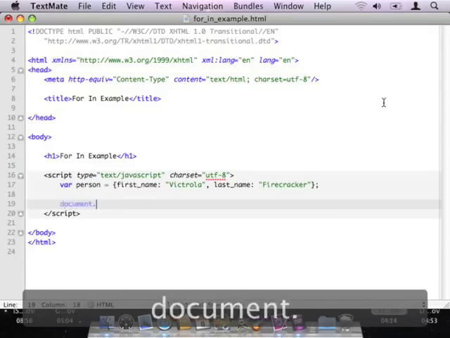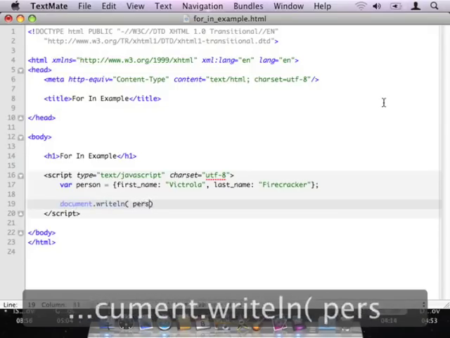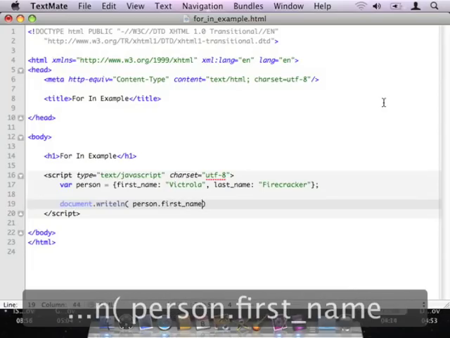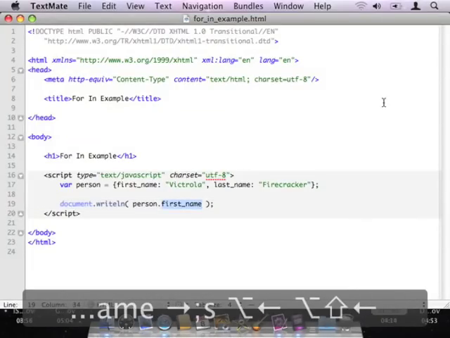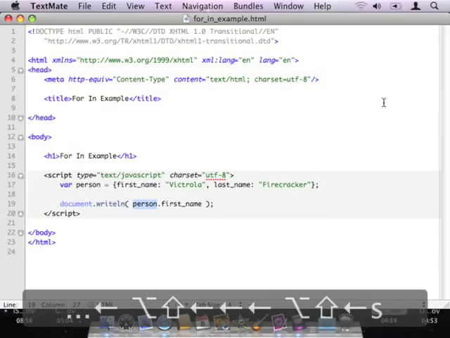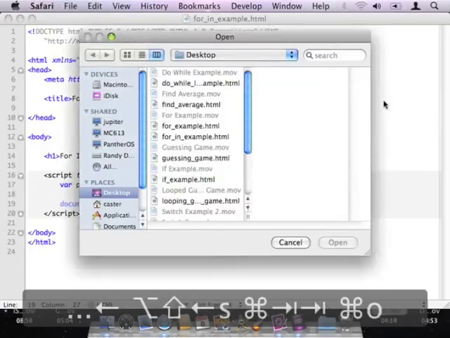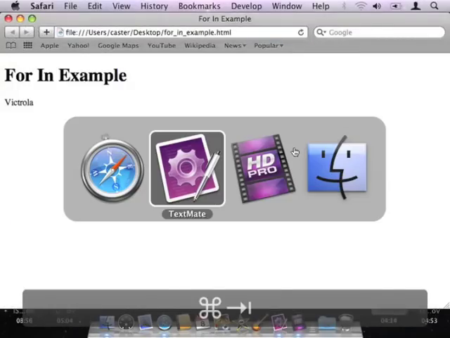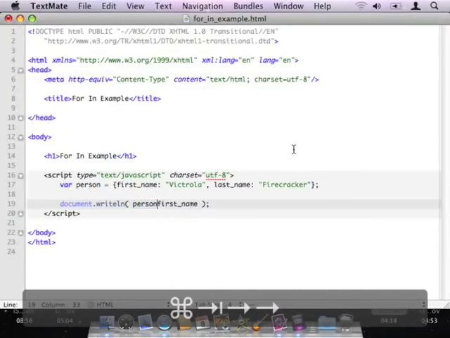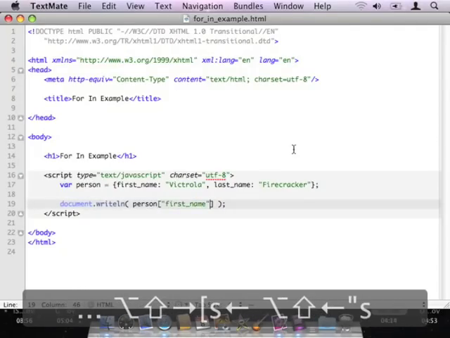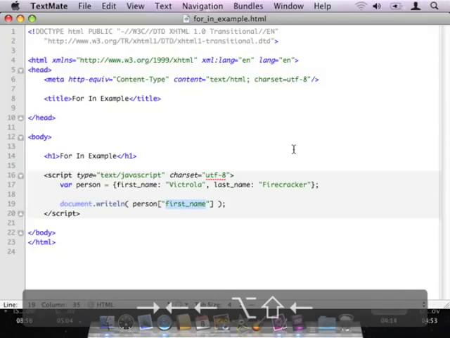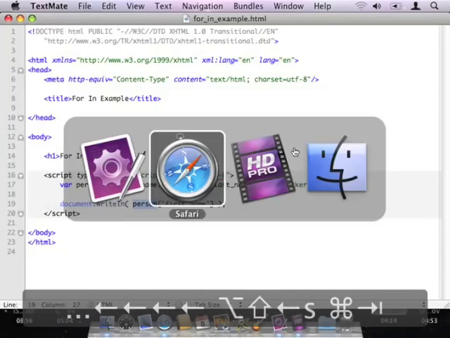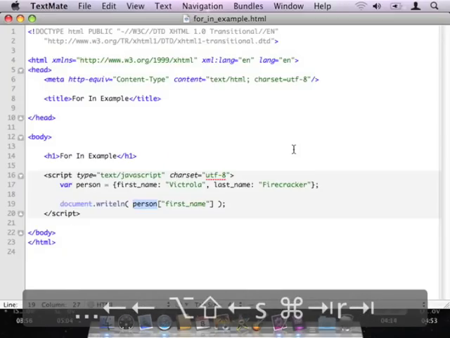Now, just to refresh you, you might remember that we can do something like person.firstname, and that will access the first name value that's inside the object called person. If I pull this up in my browser, here it is. There's the first name. Now you might also remember that we could treat an object like it was an array, and we could use this syntax, subscript notation it's called. Again, I'm just asking for the value of the first name property that's inside the person variable, and in the browser I still get Victrola.